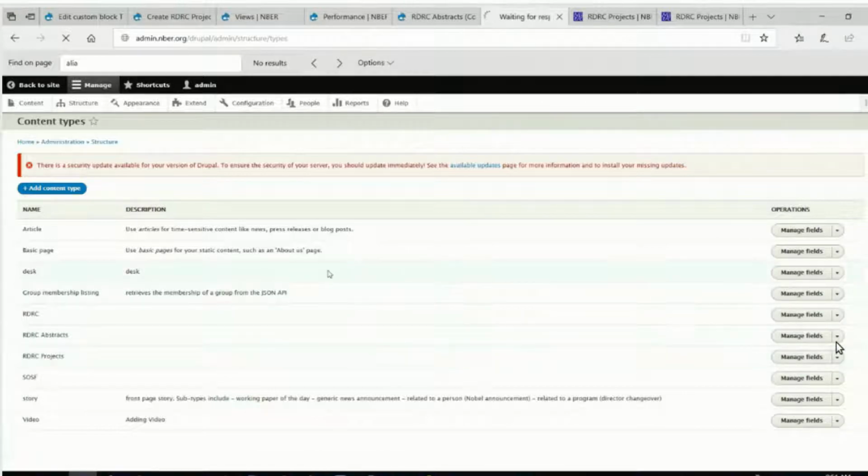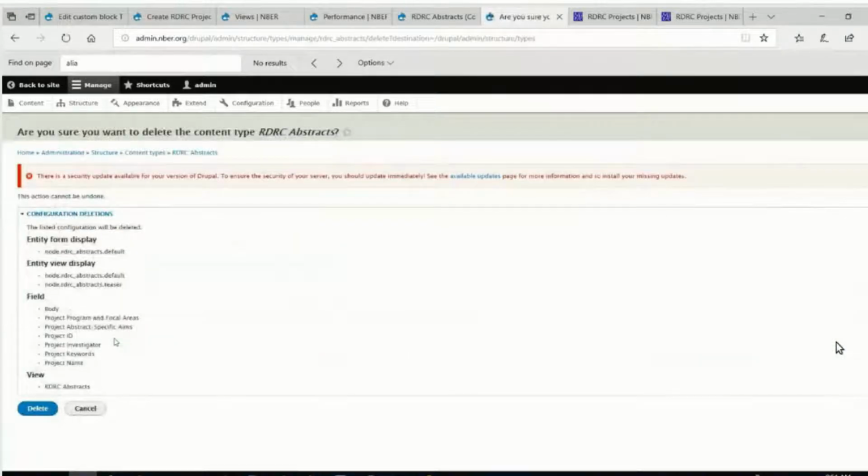So basically we have a project content type. That project needs to hold, so see all these fields that you added here, like the program and focus, access, the project abstract, that stuff. We need to add all those fields to the project content type. I think I'm going to delete this. Yeah, I don't think we need it.